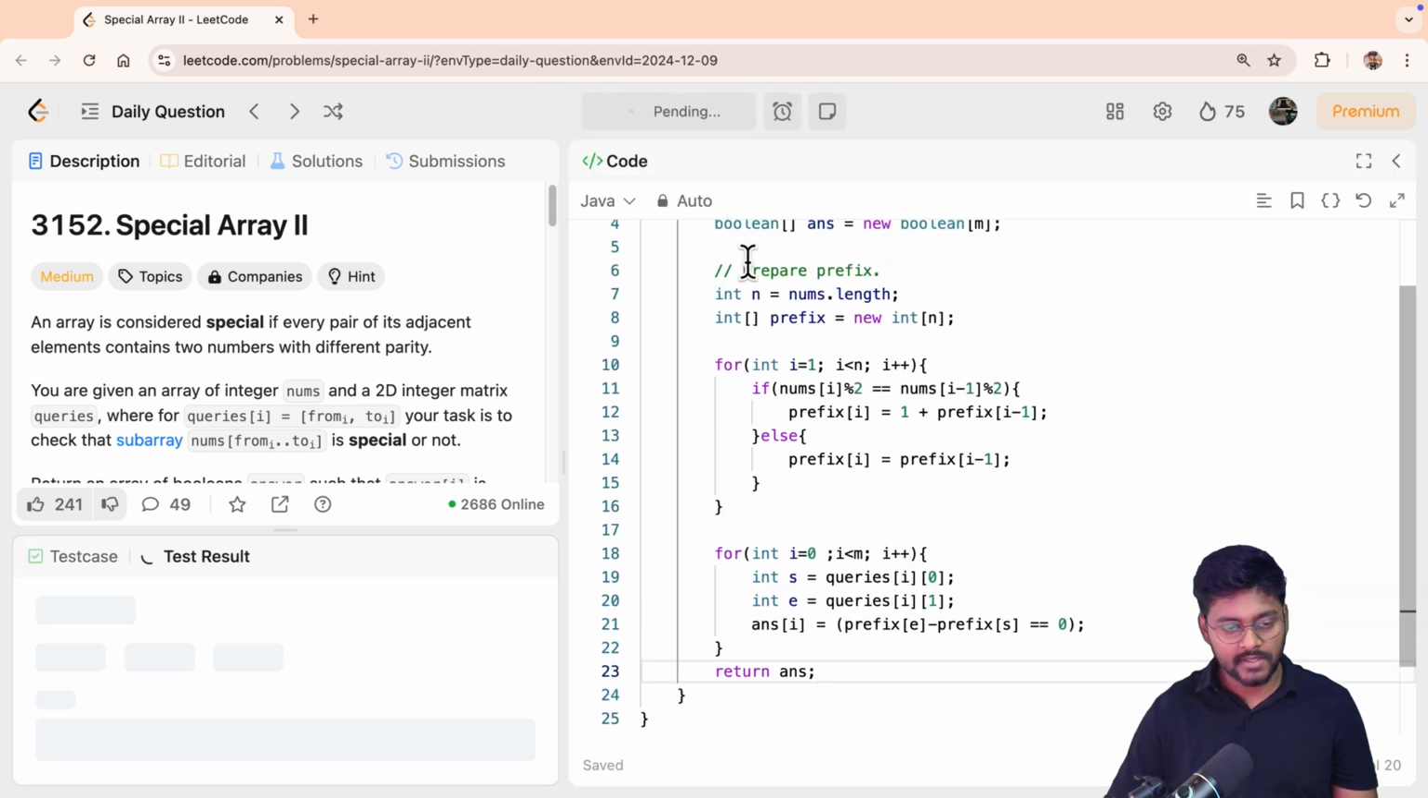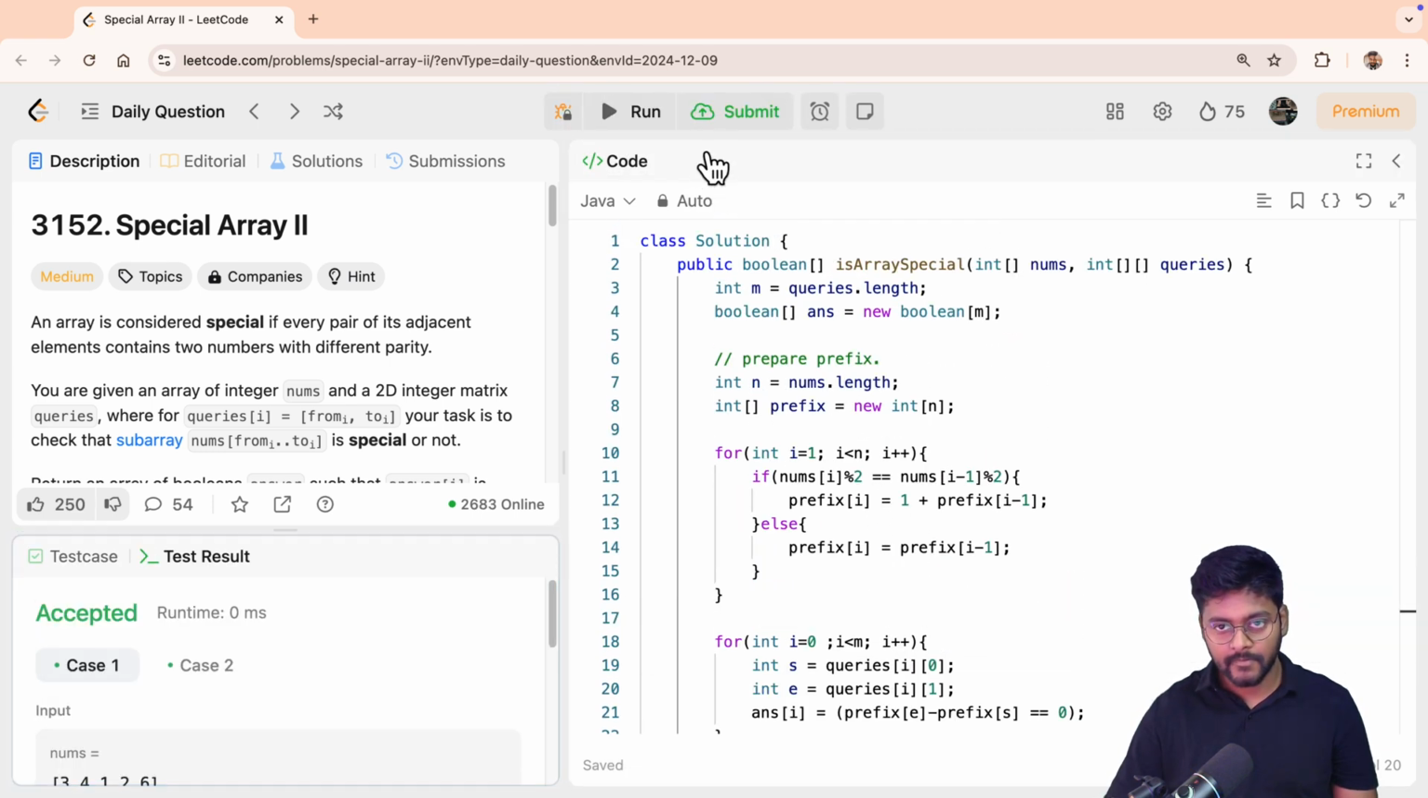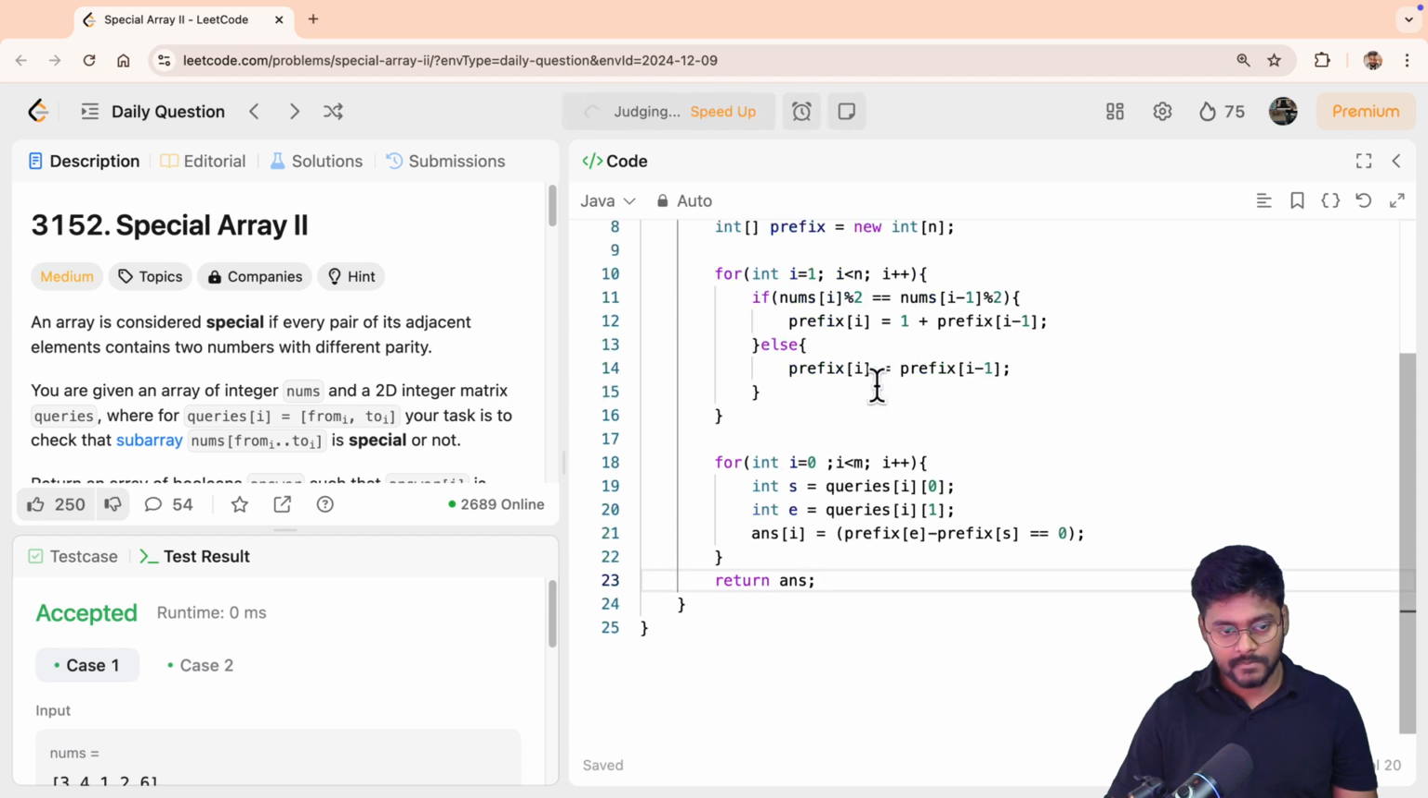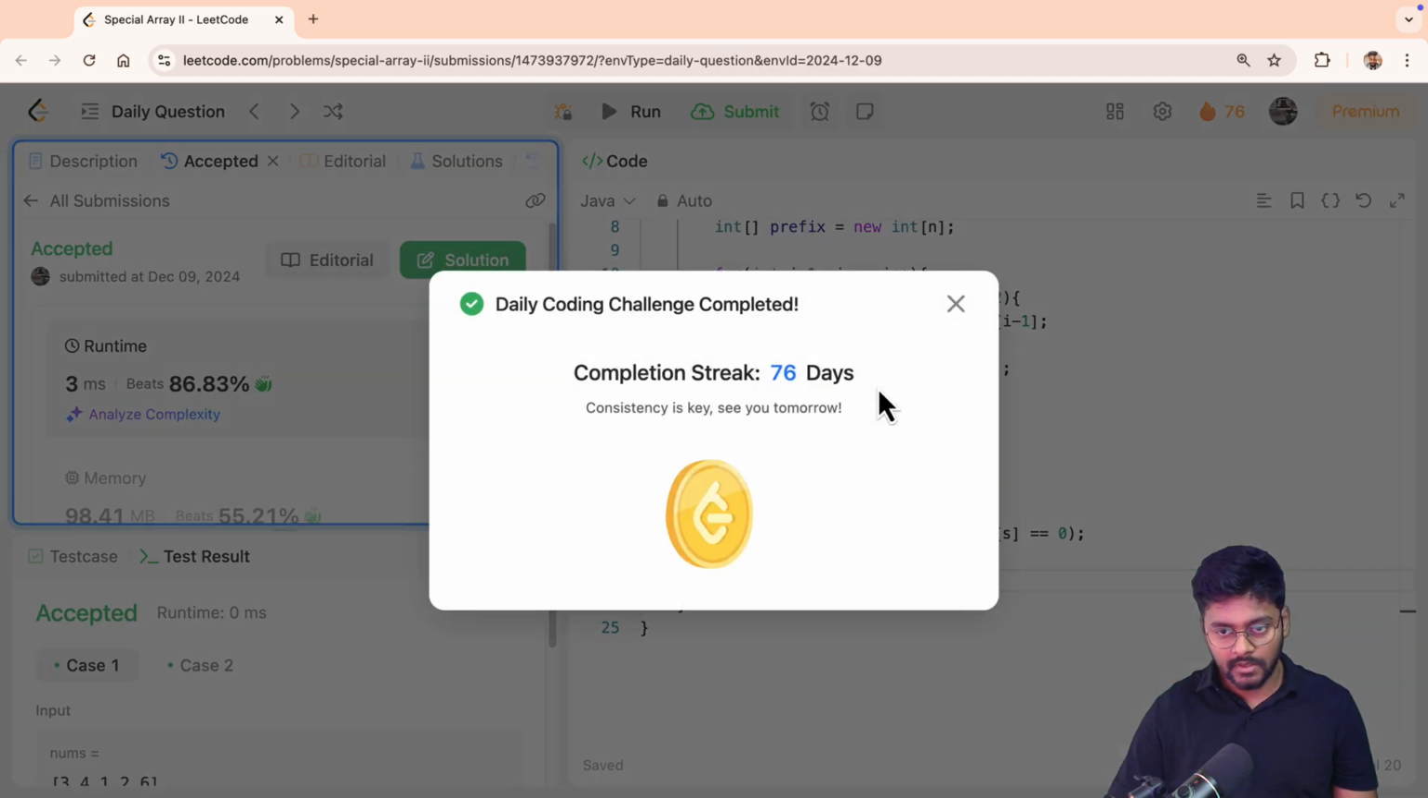Let's try our sample test cases. Submitting the problem. It is submitted successfully. I hope you have understood the approach.